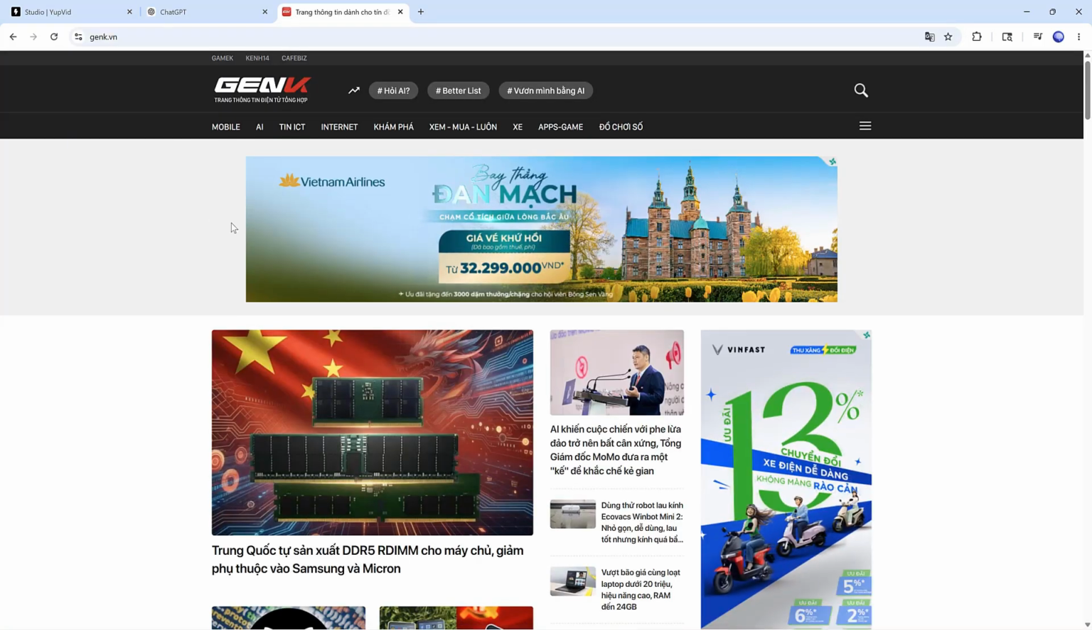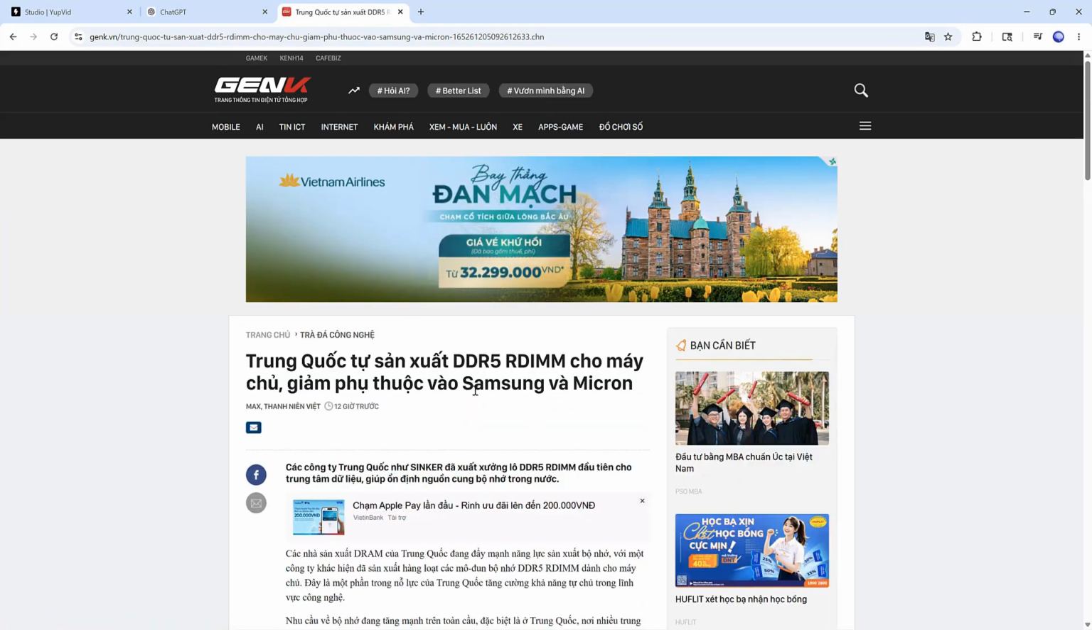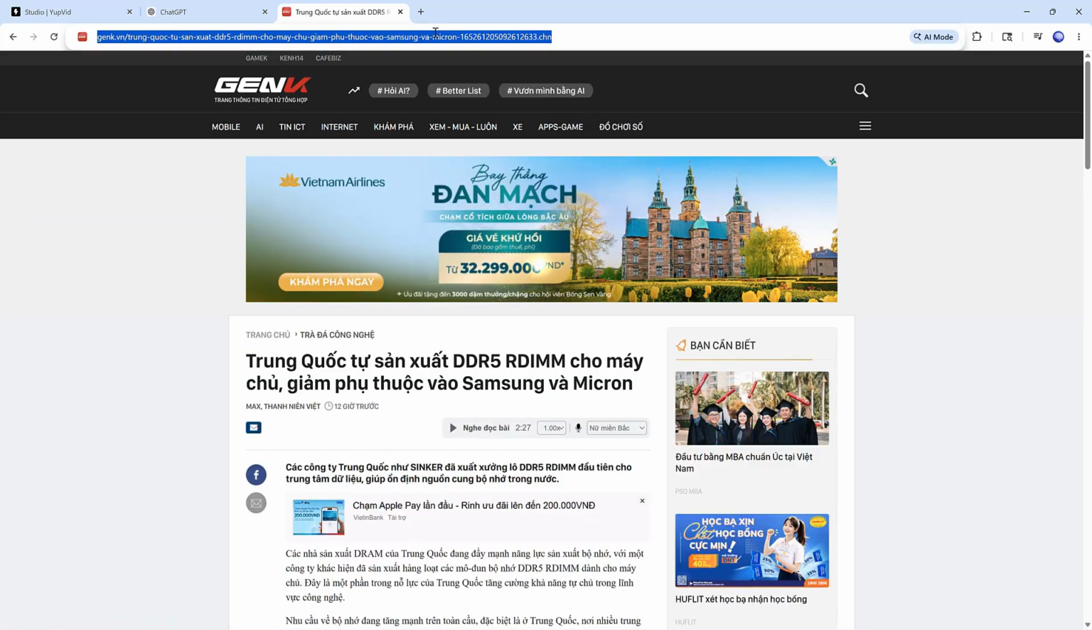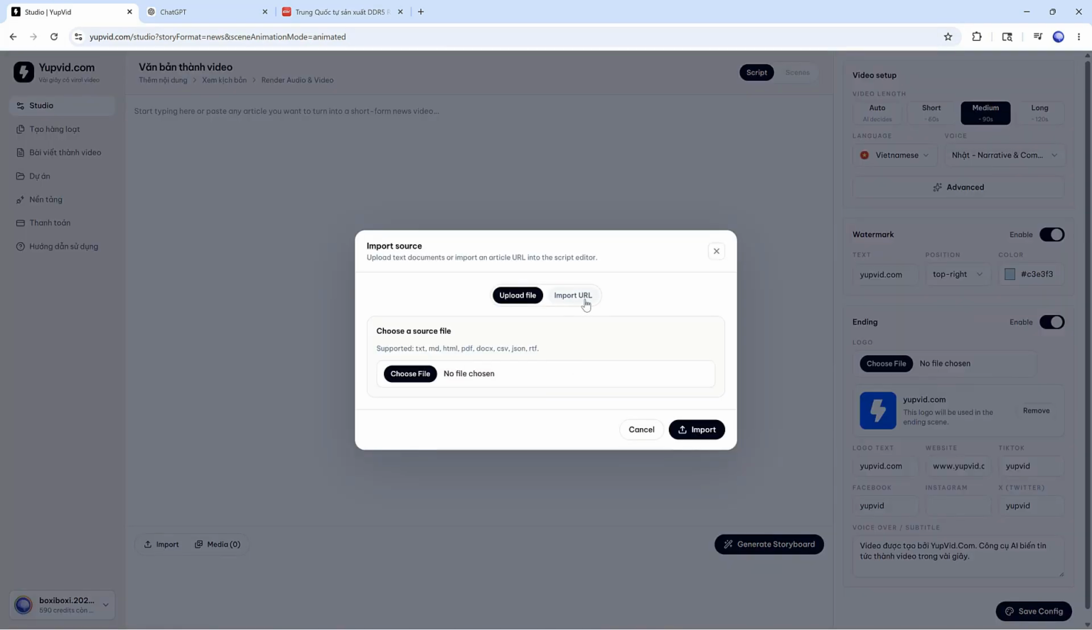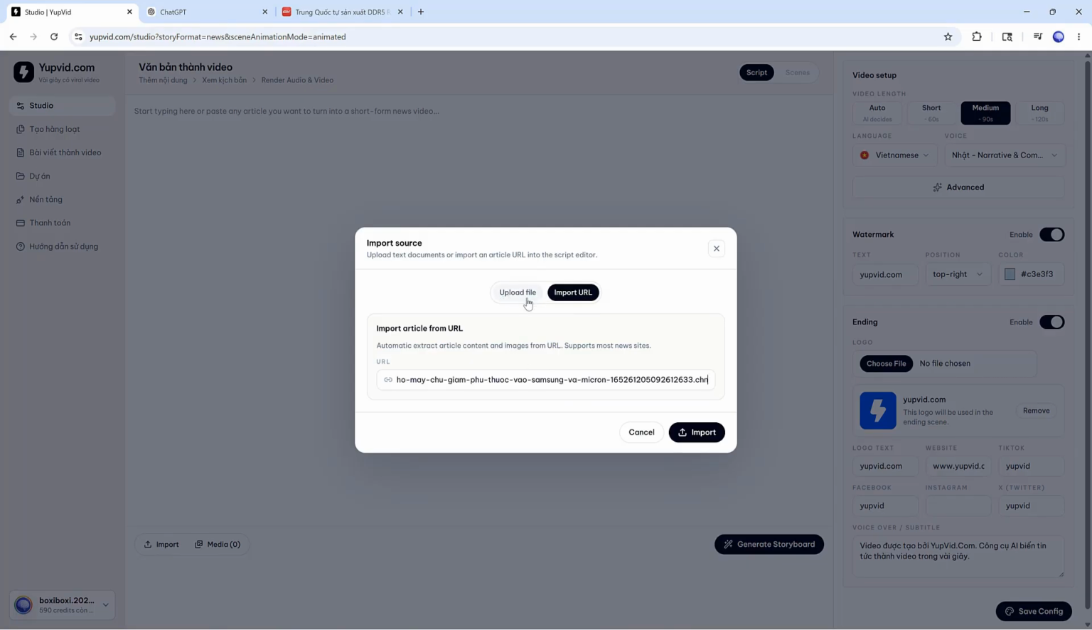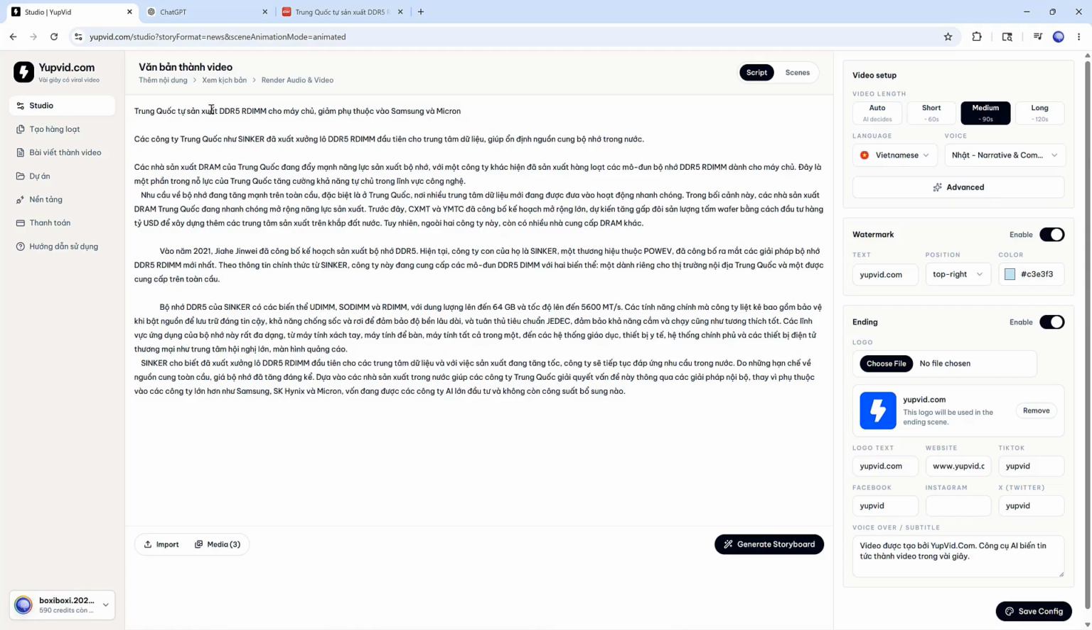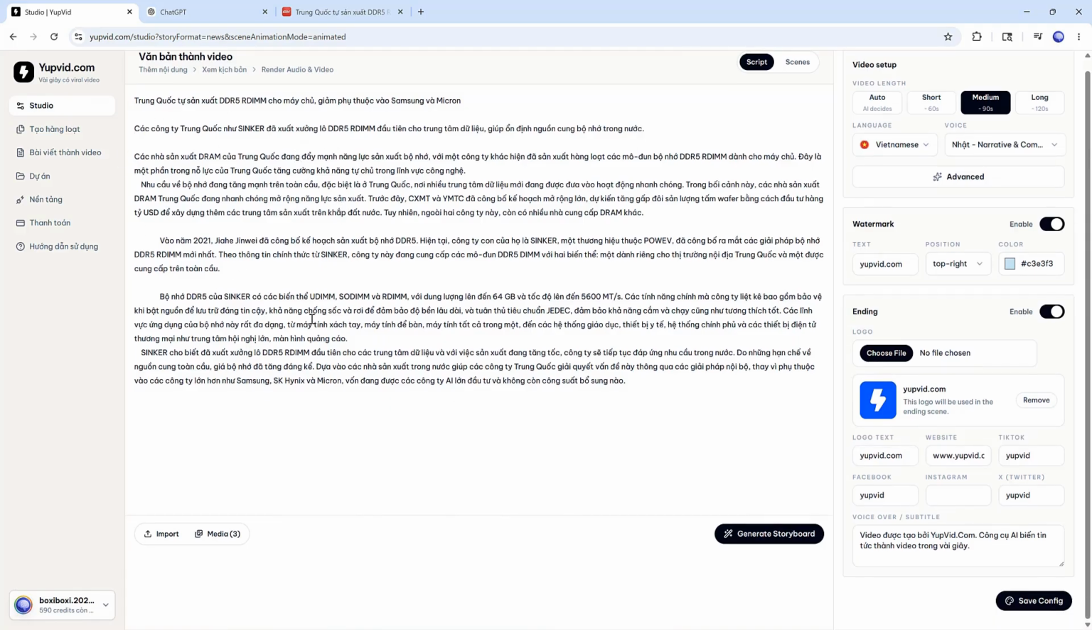For example, if I want to turn this article into a news video, I'll copy the link and paste it into the import section here. Then you'll select Import URL. We can import from a file or from a URL. If you're working with news, importing from a URL is the easiest. When you click Import, you'll see the article's content appear here.